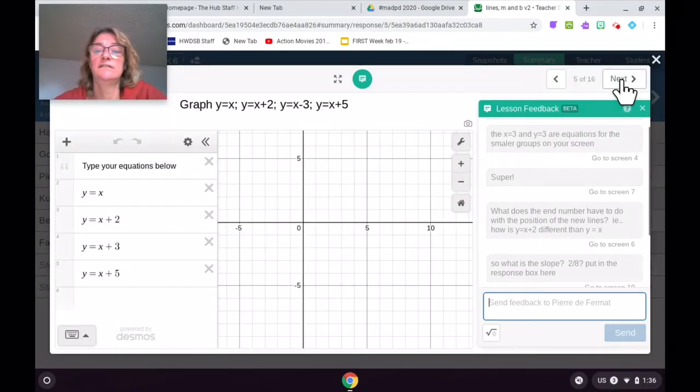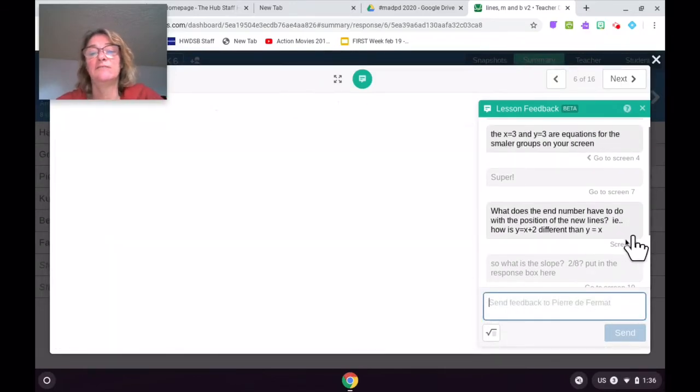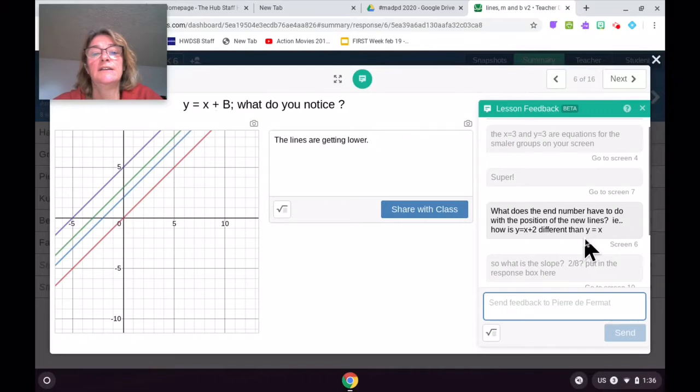And then every time you go to a new screen, if there's feedback, it will come bold over here. So in this one, what does the n number have to do with the position of the new lines? So how is y equals x plus 2 different than y equals x? So hoping that she'll make a connection between the y intercept and the line. So just asking probing questions.